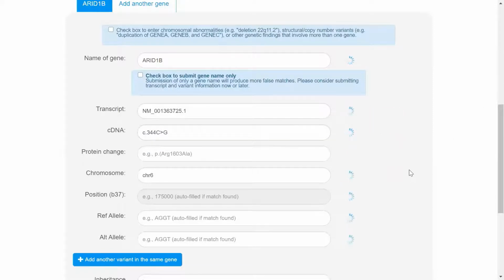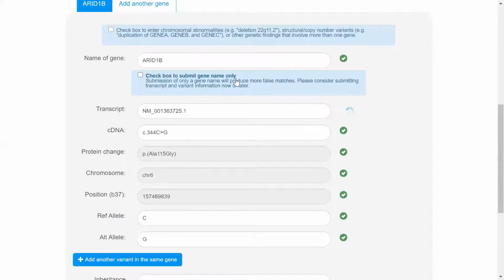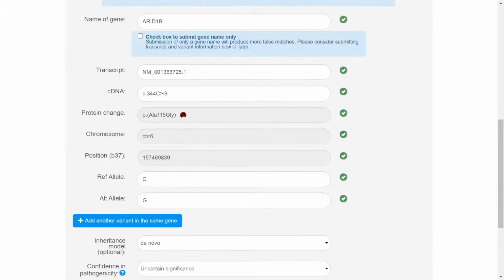And you will see that after I do that, these three fields will think for a minute and make sure that all is consistent. So the form has some safety nets to make sure that we're inputting correct information, and it will not let you save if, for example, the transcript doesn't match the gene or the cDNA change doesn't match the transcript. You'll see that this protein change field filled in automatically, so you'll just want to make sure and confirm on your genetic test report that that is the correct protein change listed.